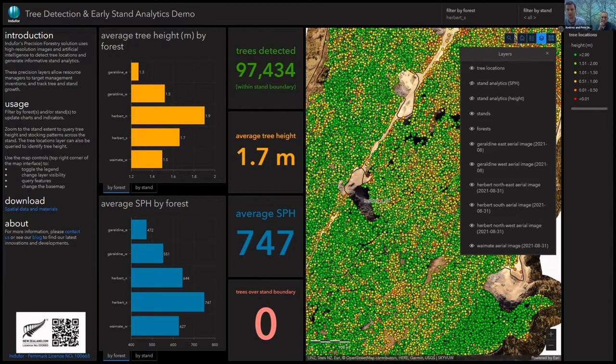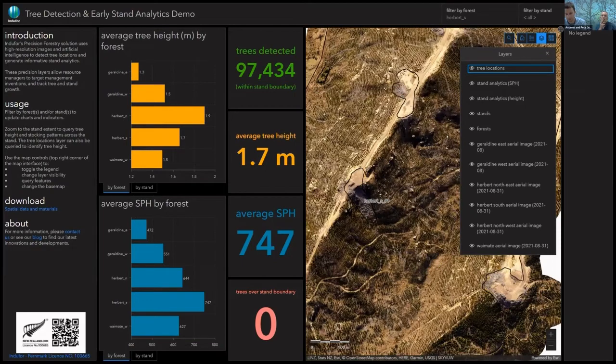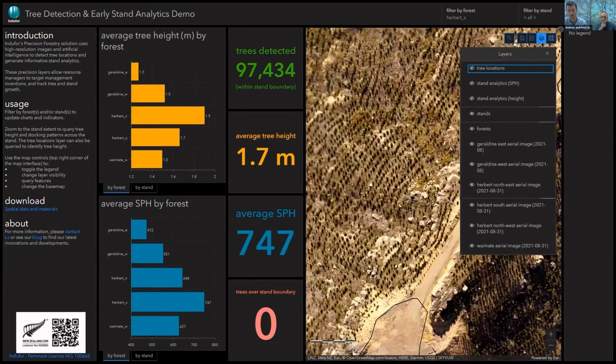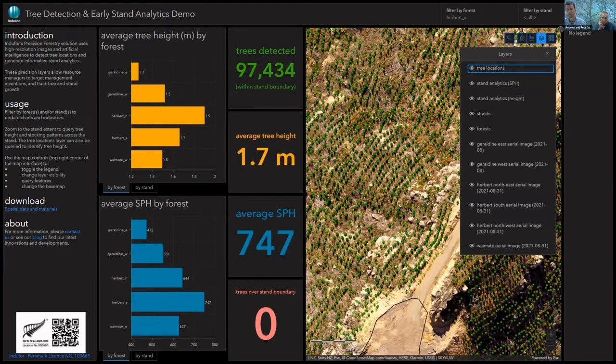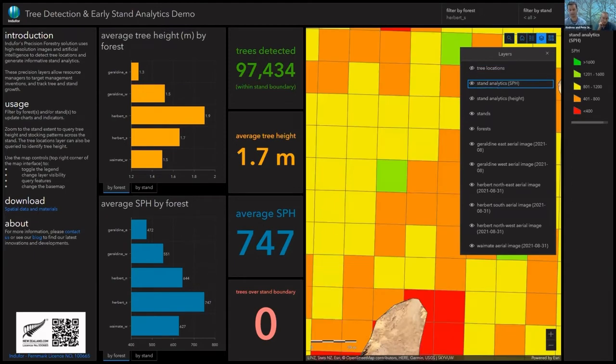So just a quick word on accuracy. We looked at around 60 of these 20 by 20 meter grids and did manual tree counts. That covers about 5% of the total data set. And we were finding that with the initial runs that we've produced, we were about 15% below the actual SPH. So not all the trees are being identified.